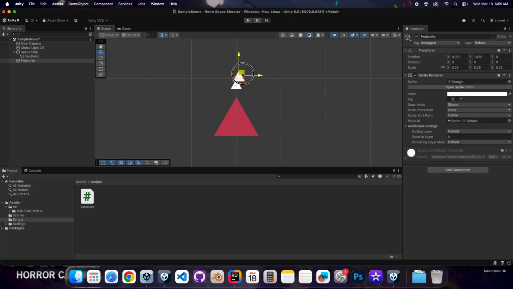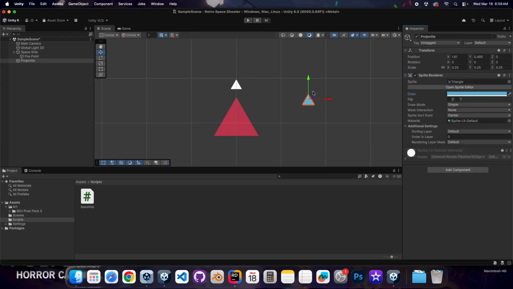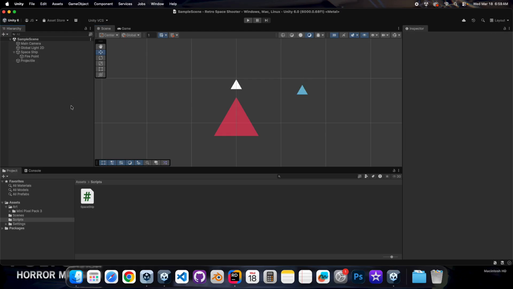So this is going to be the same size as the fire point, and this is going to fire the object from that location there. So I'm going to go ahead and put this over here to the side. Just so we can see the difference here, I'm going to go ahead and change the color slightly so we know the difference between the two. Whenever you make any changes, go ahead and save your work.